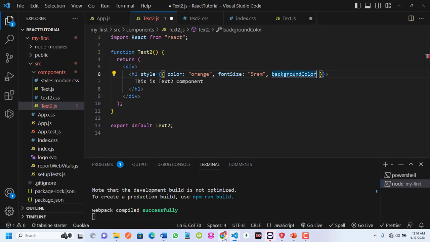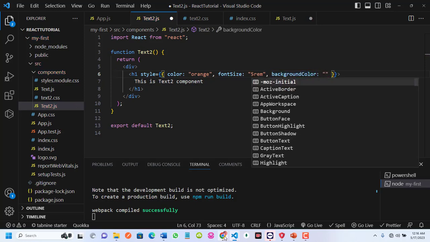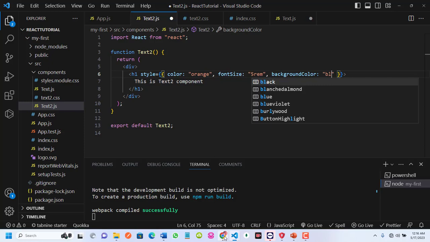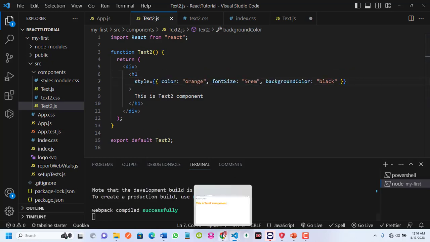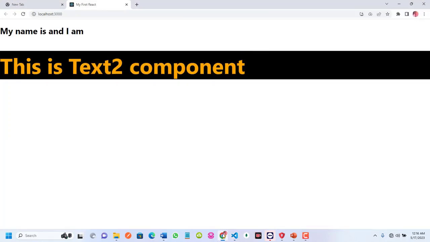Background color, put a column. I'll say background color of blue or black. Let me use black. Okay, black. So I save that. You can see that the background color is there.